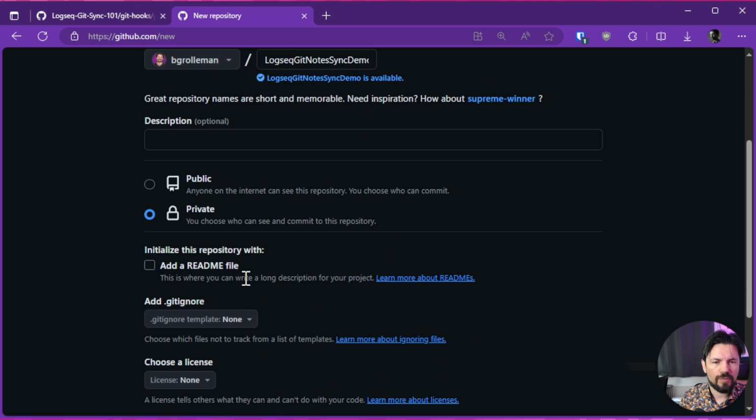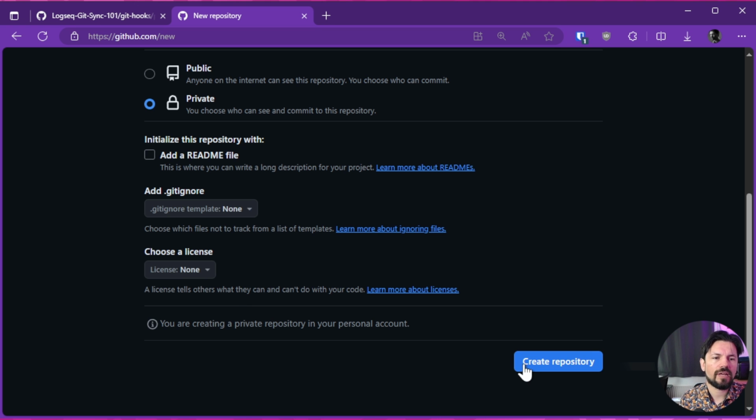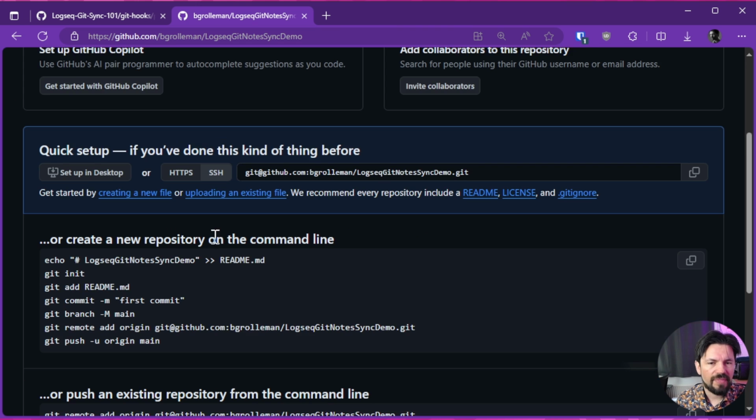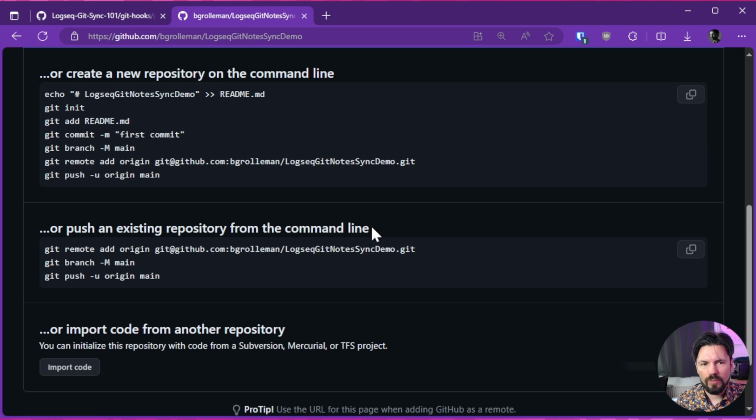I'm not going to add a README file. I'm going to make sure that this one is totally empty, because if it's not empty, then I can't push towards the repository. And then you will get these quick setups, and that's good because that's going to save you a lot of pain. Push an existing repository from the command line. This is the one that you want, and this should work fine. The only reason why it won't work fine here is because I kind of on purpose changed the name so that you know what you're doing.